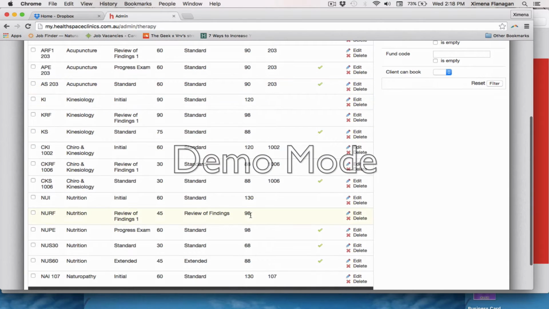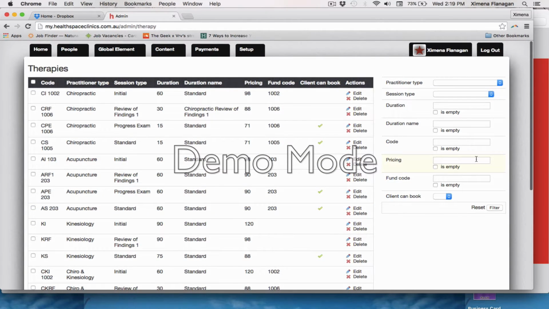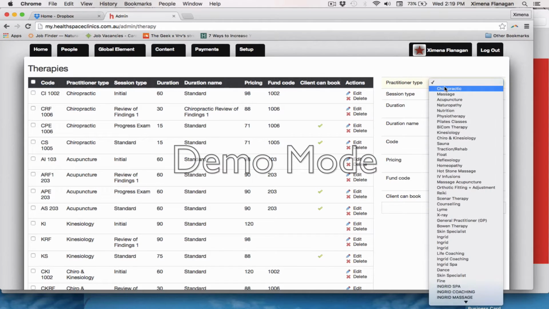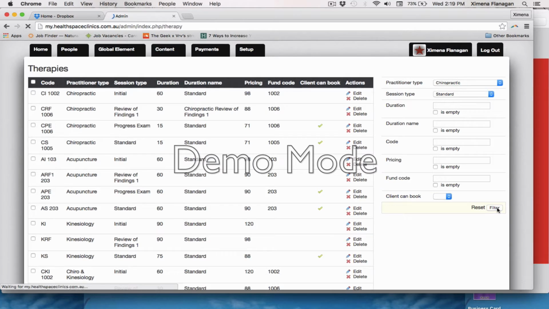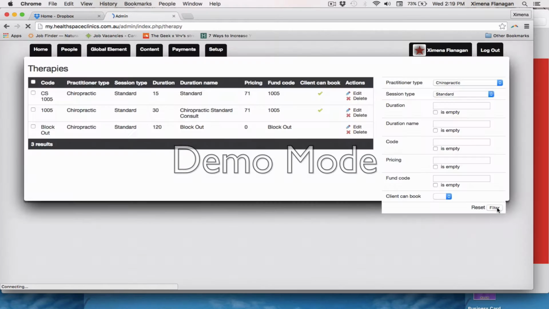So what I always do in this section is to search for something that is already on offer. So if I wanted to check how many chiropractic standards that we offer, I would filter it on the right hand side. And here you can see the different services that we offer that are chiropractic standards. So we've got the regular chiropractic 15-minute standard, we also have a 30-minute standard, and we have a blockout standard, which is an admin appointment type.